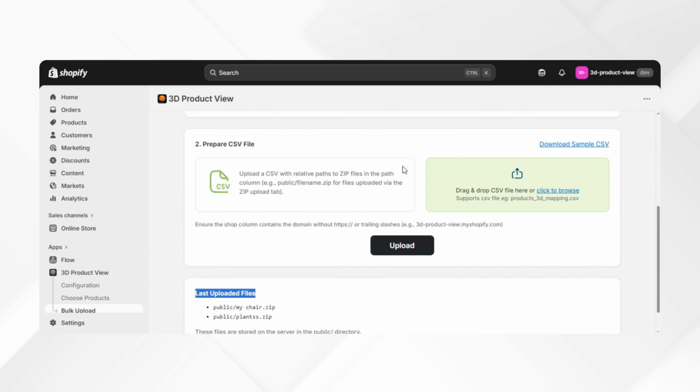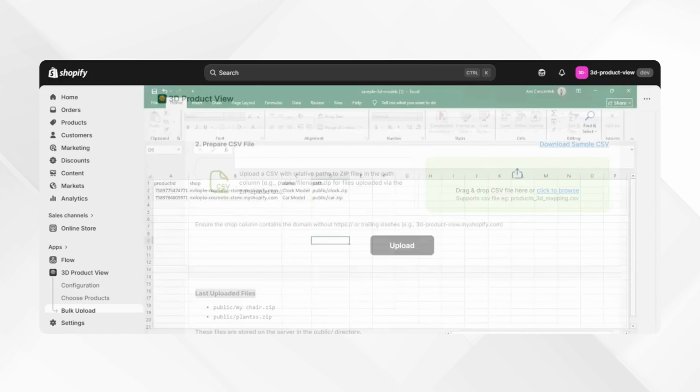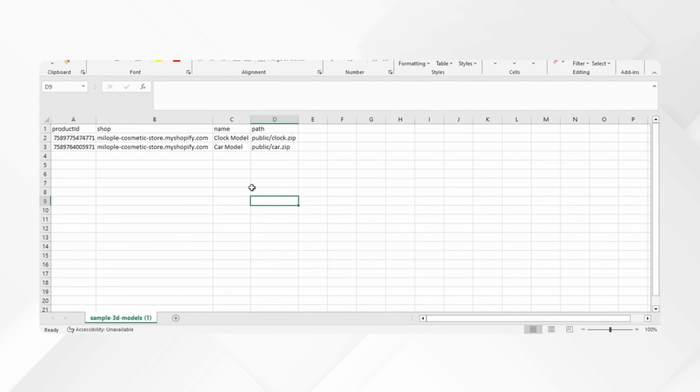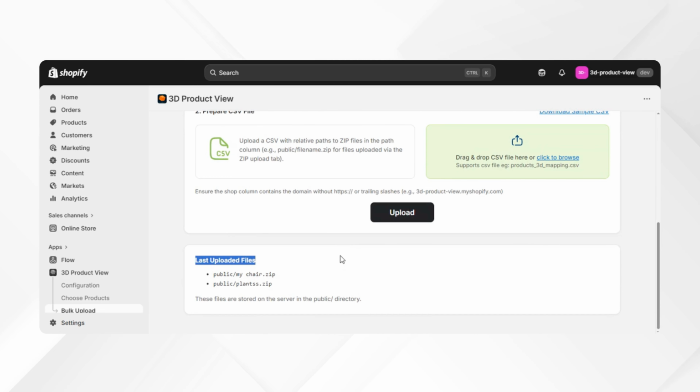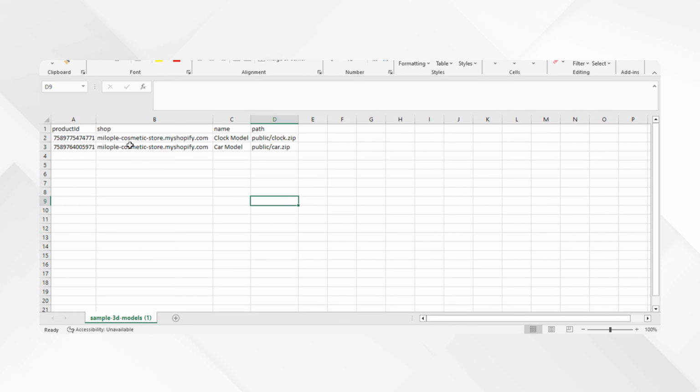Now you have to do is prepare the CSV. You can check the CSV file by clicking on this download sample CSV. This is the CSV file. All you have to do is fill out this information: product ID, shop name and path which we already added here, public mychar and public plants, and product ID you will get from product edit, and shop name without www, and name of the model, whatever you want to set.